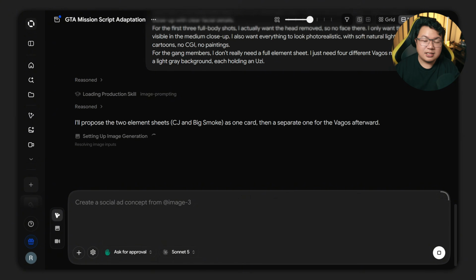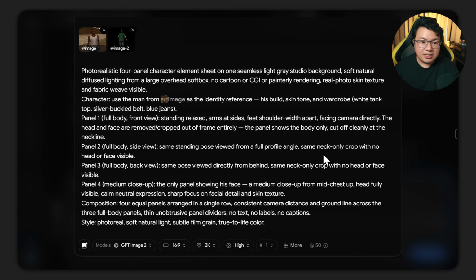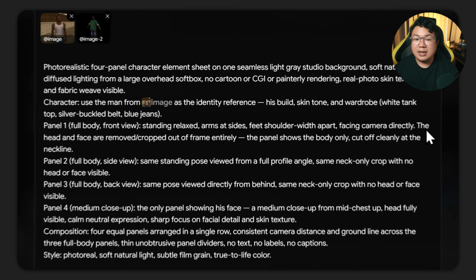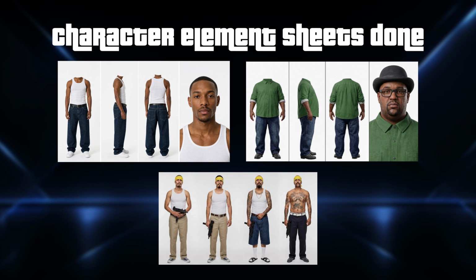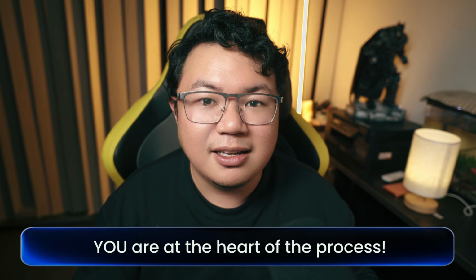The agent is gonna suggest some prompts for me, and again, like I always say, read the prompts first. Don't just hit generate straight away and waste your credits. Make sure everything actually matches what you want. Remember, you are the center of all of this. Don't let the AI control you. You should be controlling the AI. So always remember, double check, don't just hit generate.